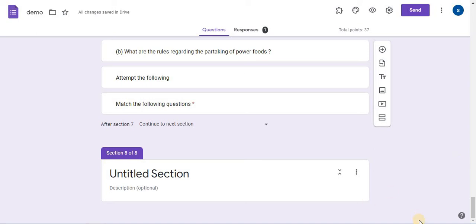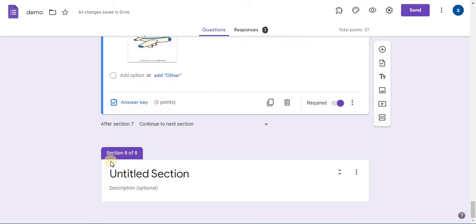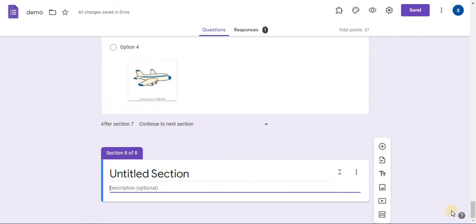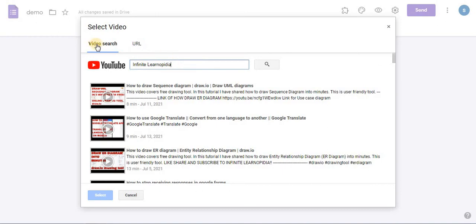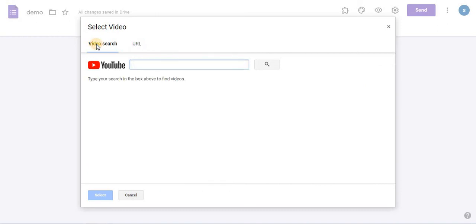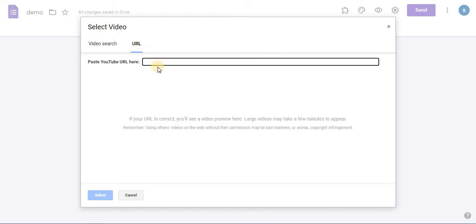To add a video, click on the add section option. So here one section is added. The next step after adding a section is to click on the section, then click on the add video option. Here there are two options available: video search option, where you can search for a video in this search box to find videos, and second is URL, where you can copy and paste the URL over here.